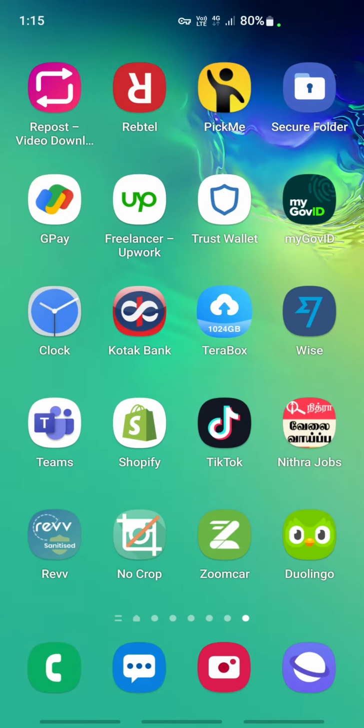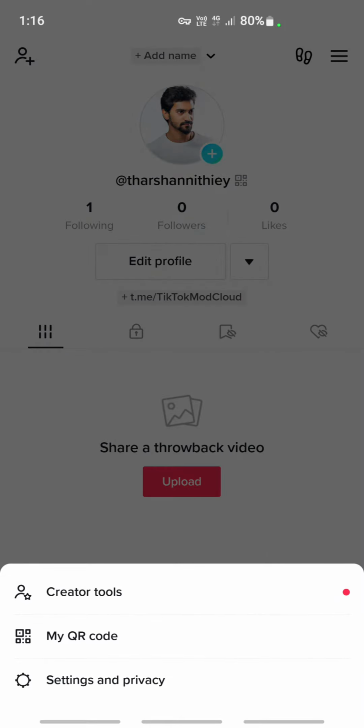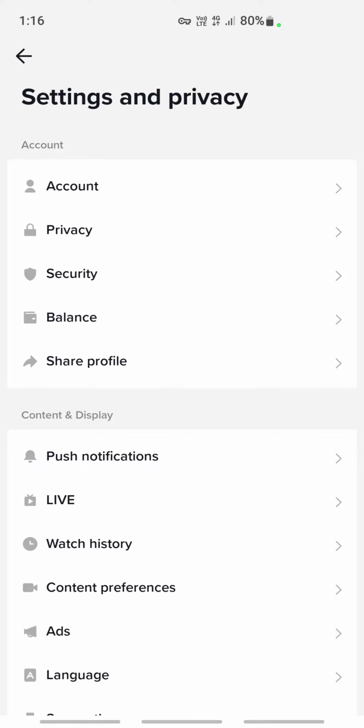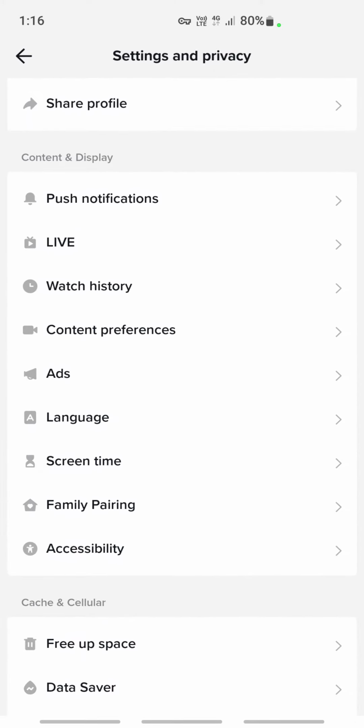So today in this video I'm going to show you how to fix the comments history option not showing on TikTok. So firstly, if you open your TikTok and go to your profile, click on the three lines here, and go to Settings and privacy, and if you scroll down you will see the option called Watch history but not your Comments history.